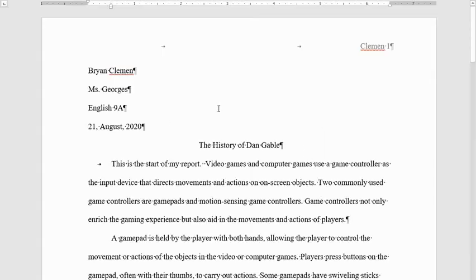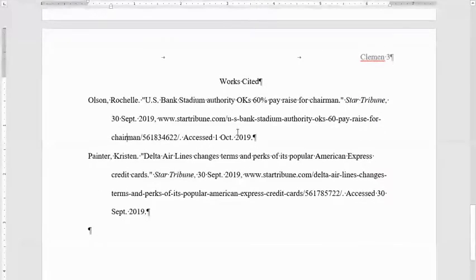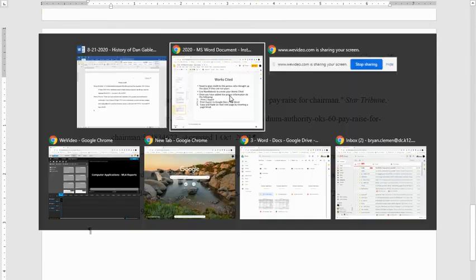Here is my Word version. Header, heading, title, body of the report, and then a works cited. So this is the Microsoft Word version. Now, there's a couple different ways we could do this. We're going to just start from scratch.